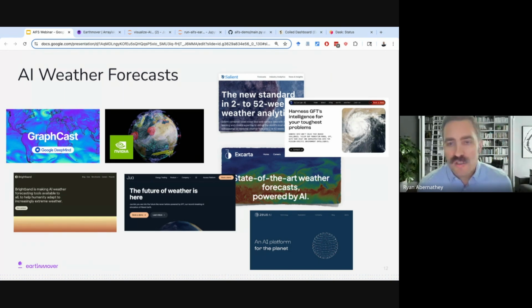So here is just a smattering of different AI weather forecast products that are available out there. We've got GraphCast and, more recently, GenCast from Google. We've got NVIDIA's Earth-2 project. Those are big tech companies. And then there's a bunch of really cool startups. Here I'm highlighting Salient, Silurian, Xcarta, Brightband, Jua, and Zeus AI. These are all innovative startups who are producing new AI-driven weather forecasts.